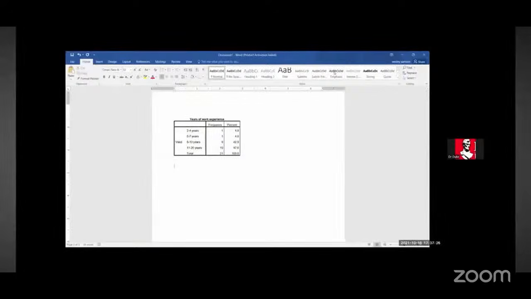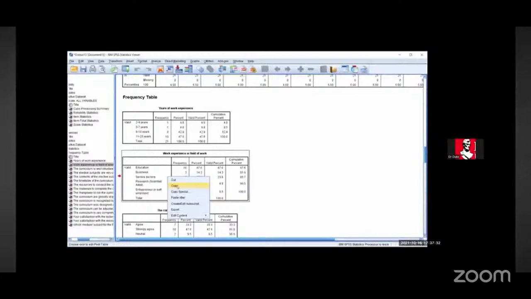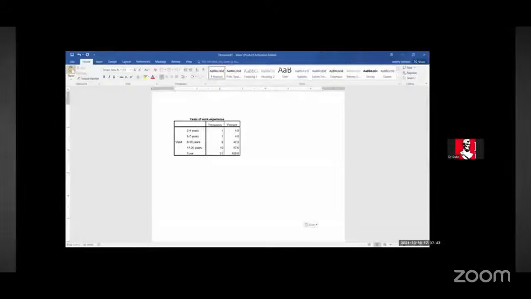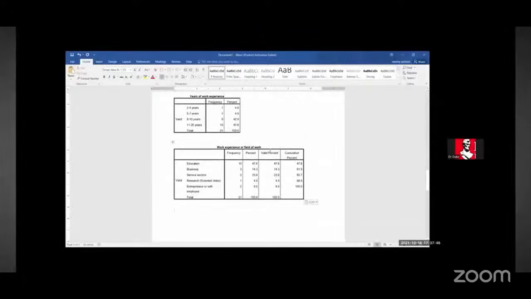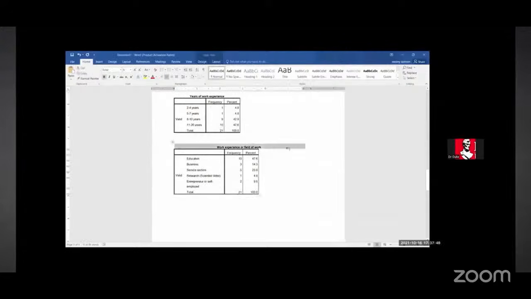I'm going to go back to my output in SPSS. This is my work experience, the field of work. I'm going to copy this and go back to my Microsoft Word document. This is my demography too, and I'm going to paste it here. So I have two demographies, and I don't need the valid percent and cumulative percent. All I have to do is show the percent and frequencies.